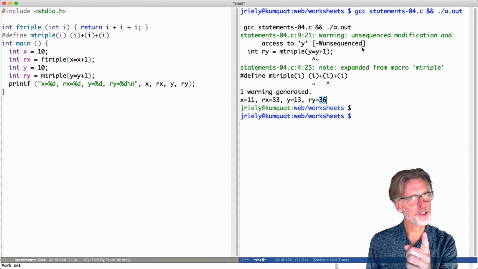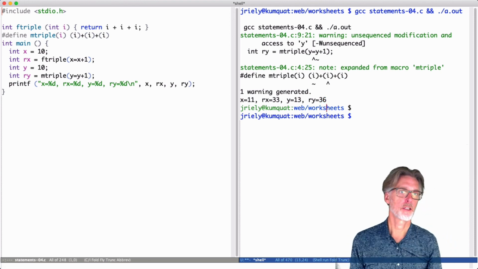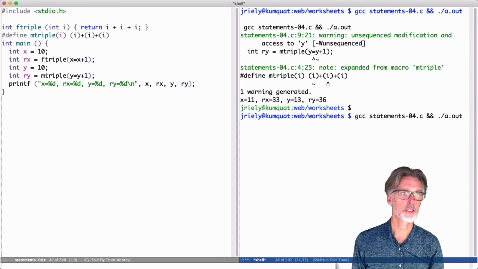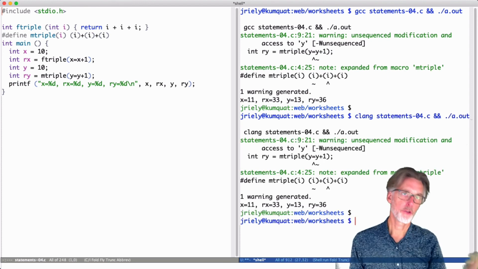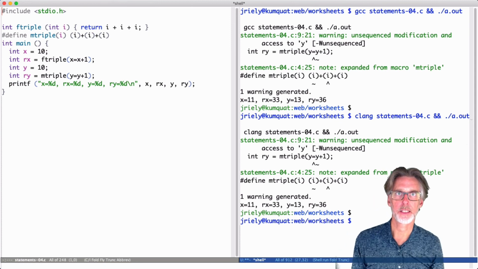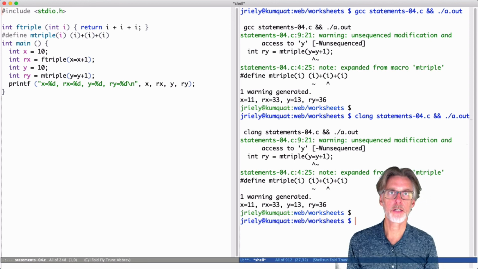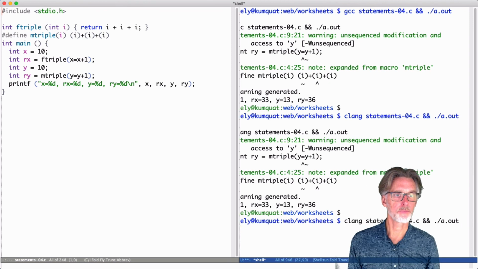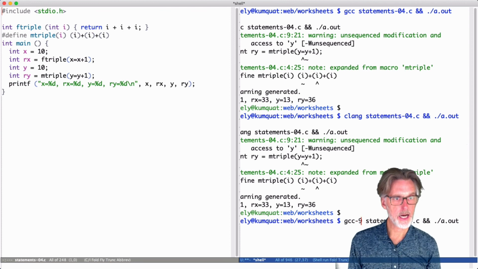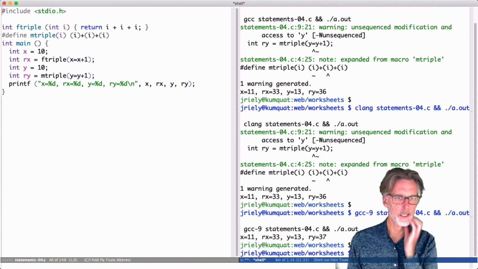Oh, or is it GCC? One thing to know about the Mac is that GCC on the Mac is not actually GCC. It's really an alias for a different compiler called Clang. So if you run Clang, you'll get exactly the same thing you're getting as if you run GCC. So in order to get the real GCC, you have to install it somewhere else, which I've done. So I can run it by calling GCC 9 on my computer. And let's see what happens when I run GCC 9.